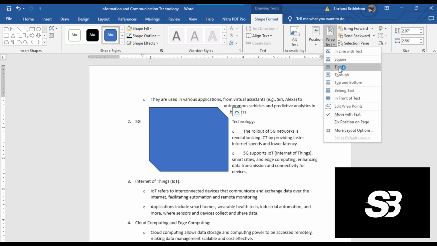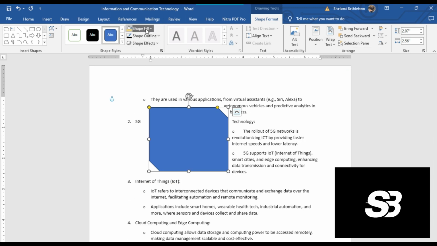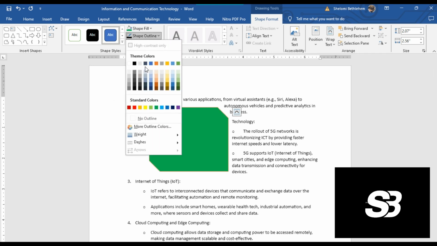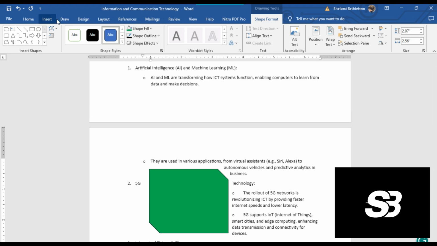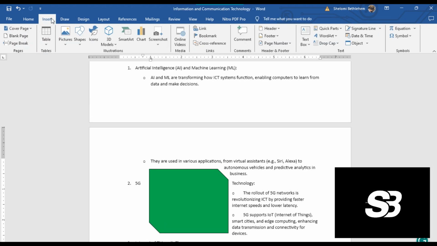Go to wrap text, click tight, shape fill, let's have a different color. That is good. Now insert tab, you can have online videos, screenshot, we can have a link. This is a website link.